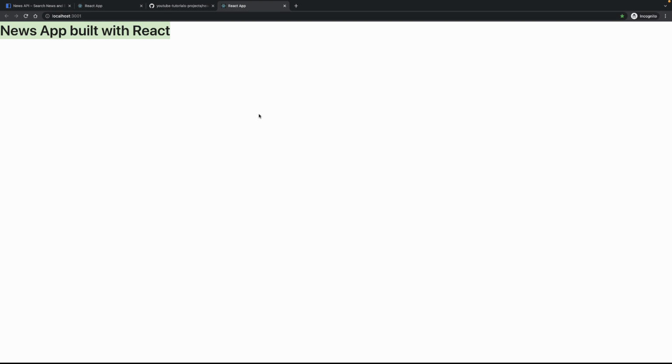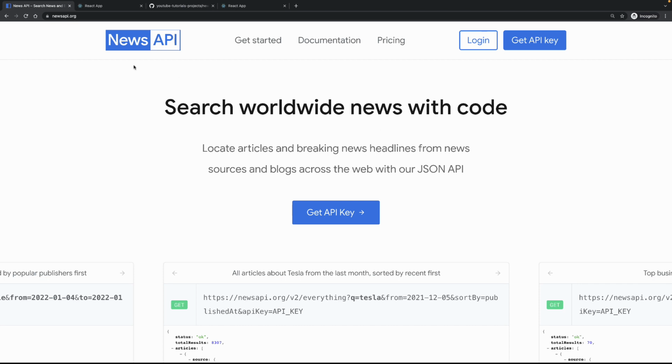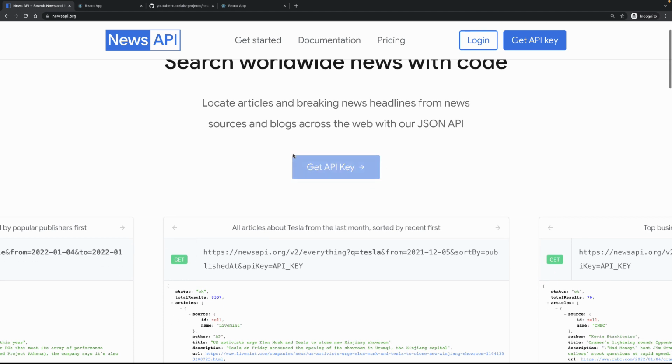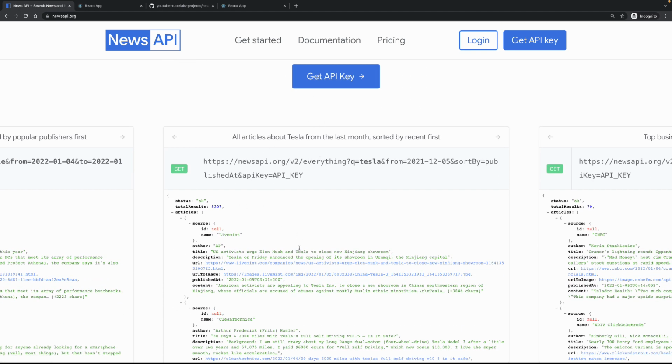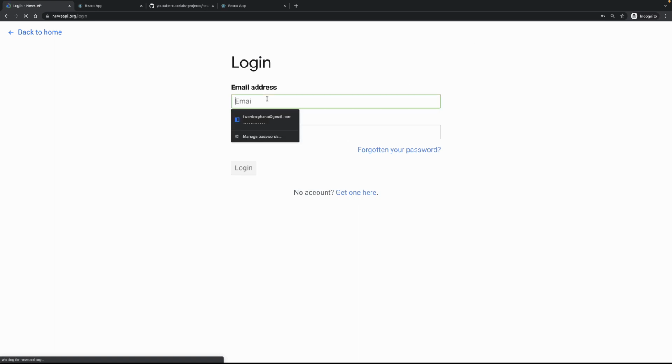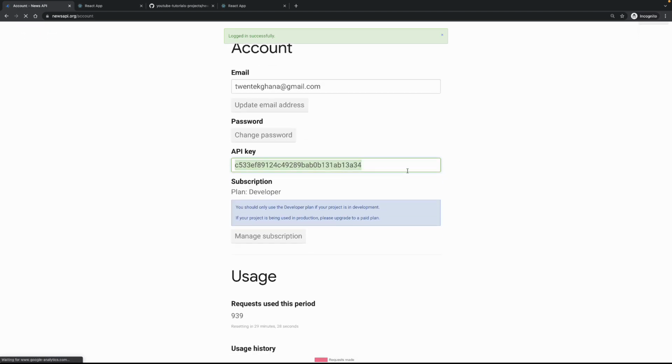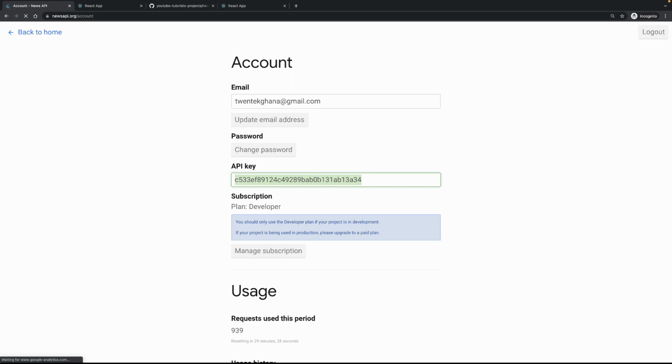First things first, let's get the API. If you go to newsapi.org, first of all, you need to log in to get an API key. You need the API key to be authenticated to use this API. If you don't have an account, you can create one, but I have one. So I'll click here and then log in. After I've logged in, it's giving me my API key. Now that I have my API key, I can copy that for the meantime.